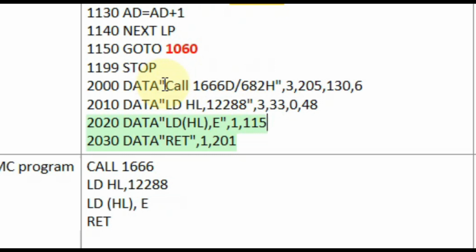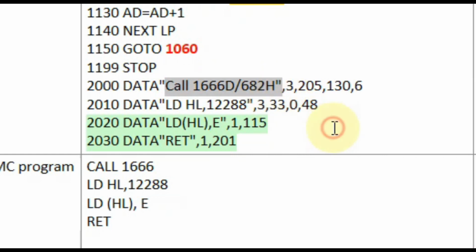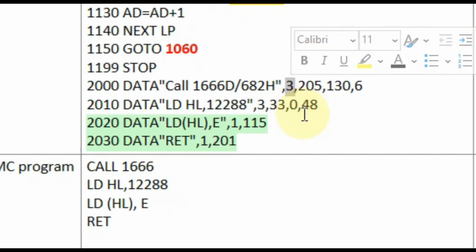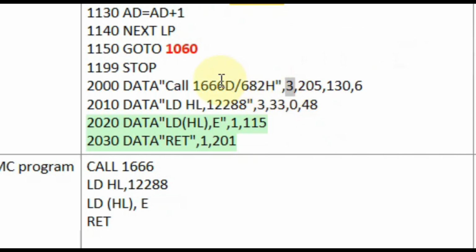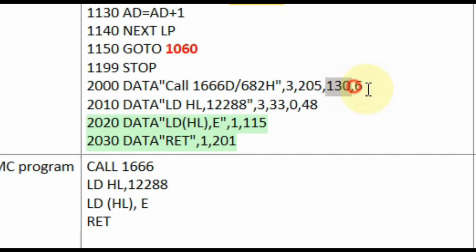So this first instruction, which I'll explain a bit more later, is going to call a ROM routine that is built into the Aquarius computer. So this first data element is a string which just tells us what the assembly language instruction is. And then the second element is a number that tells the computer how many bytes of data are included in this instruction. This particular instruction takes 3 bytes of machine code in order to execute, and then it's followed by those 3 bytes, which are right here, 205, 130, and 6.